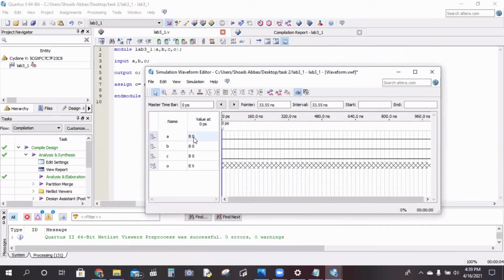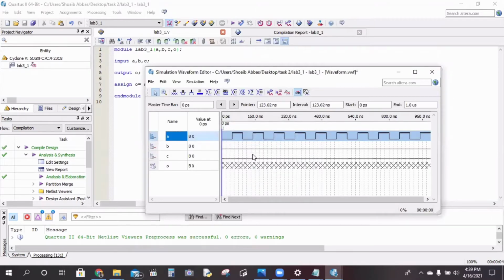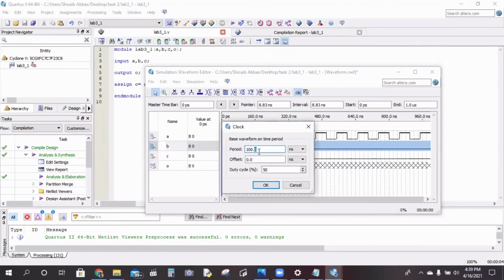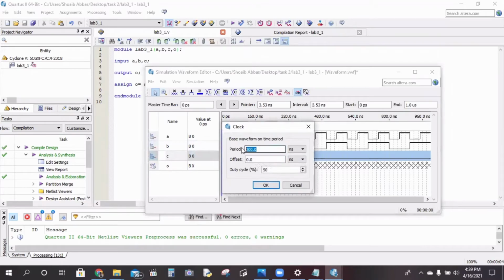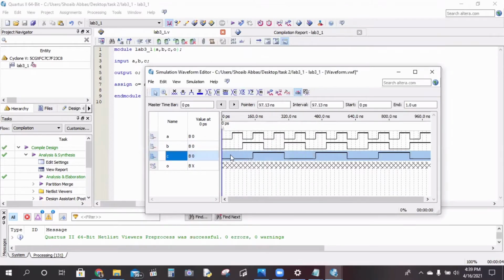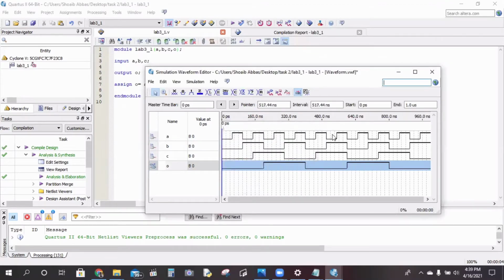From here, we will click on the first waveform and then timer and change the period to 100 and see our output. In the second case, we will change the timer's period to 200 and get our output. In the third input, we will change the period to 300 and get our output. And this is the fourth input, and we will do the same process with it. Change the period to 400 and get our output. So we can see over here that these are our outputs.